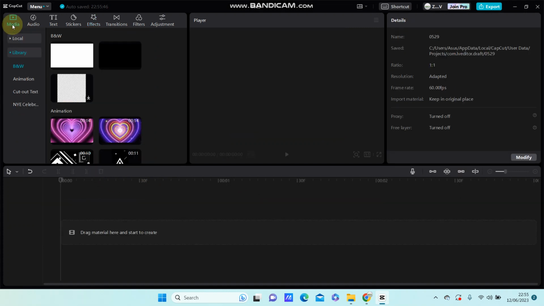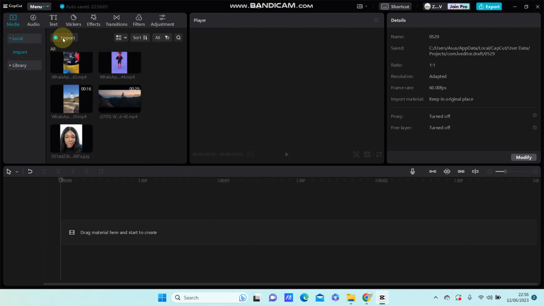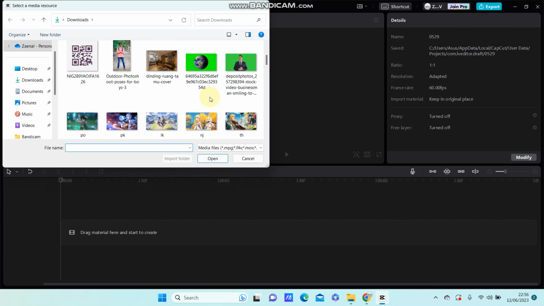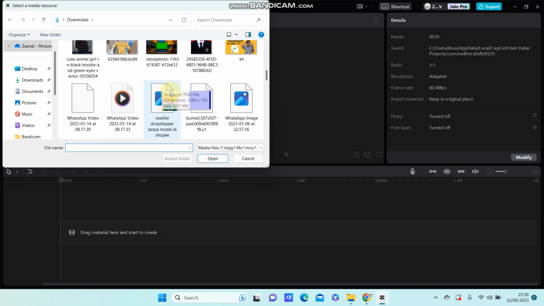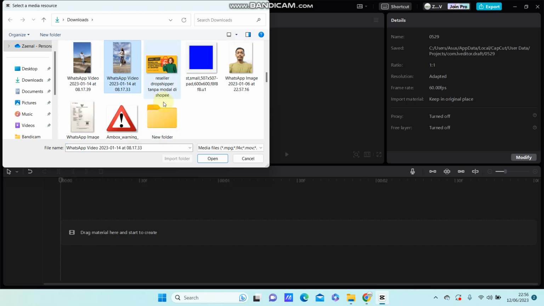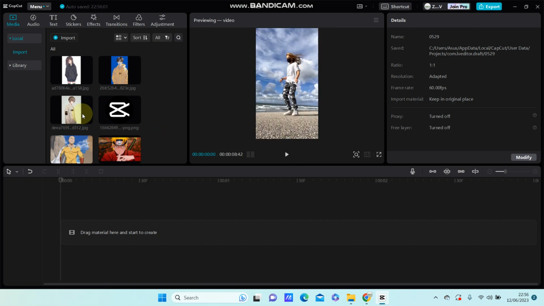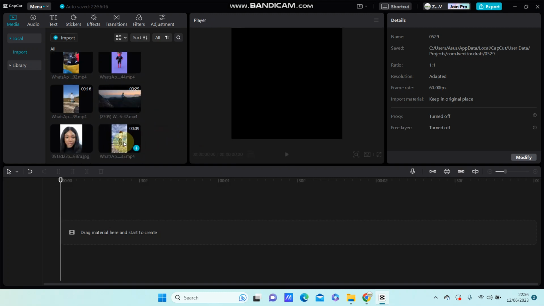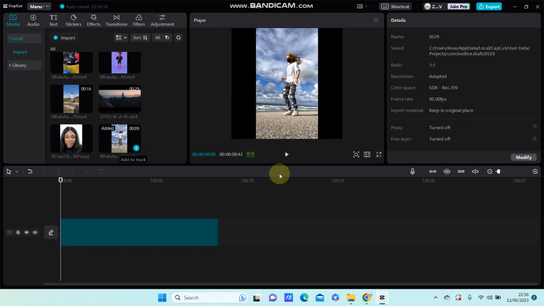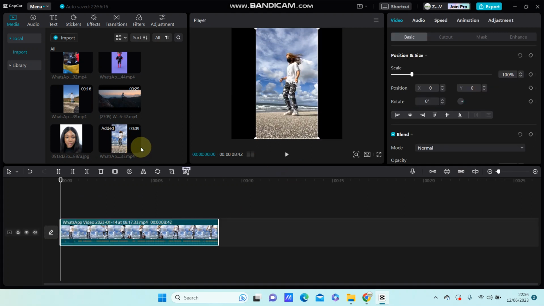And to insert the images, videos, or photos or audios, you can select media and local and just click import to import your photos or videos or audios. Select and just click open, and here's to edit, just add to the track or, sorry, or just click on this add icon. That's it.